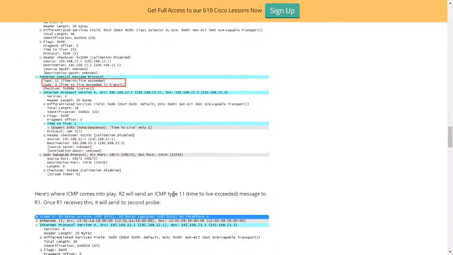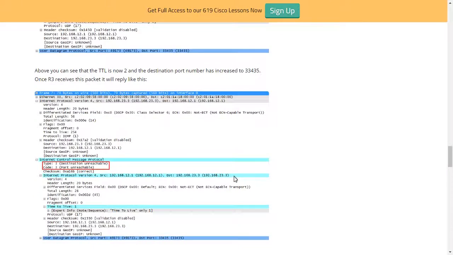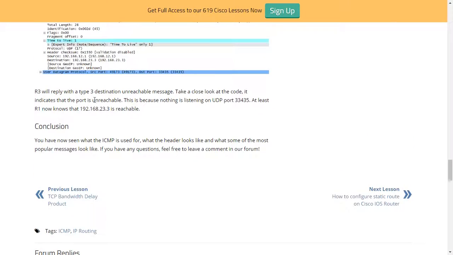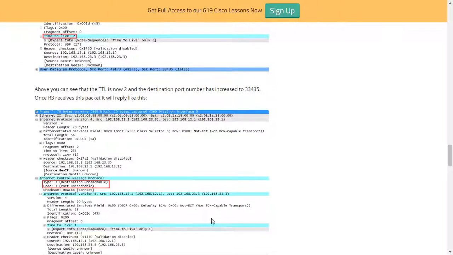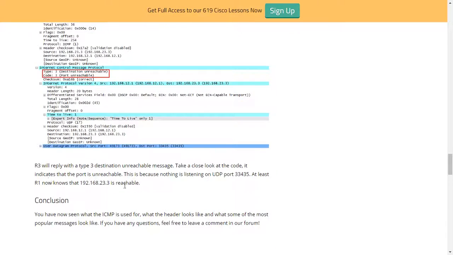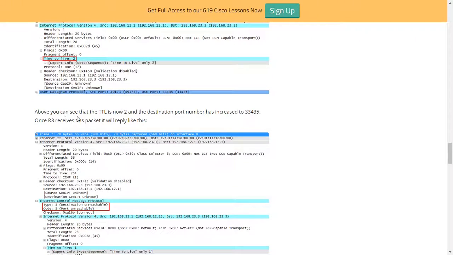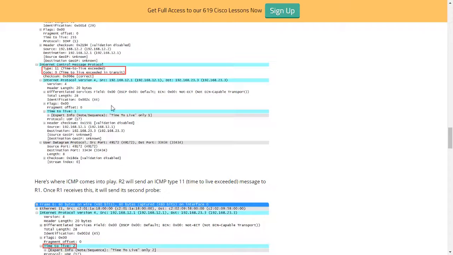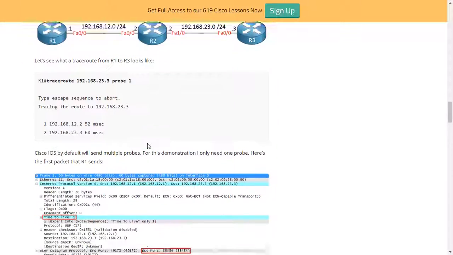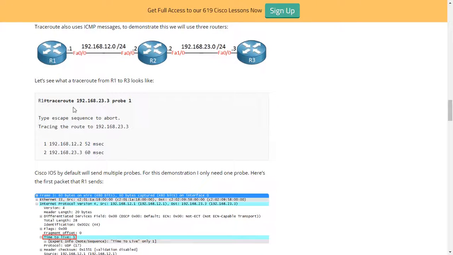So that's it. There are some more examples if you want to find out about them. If you see, the codes can differ accordingly. This is because nothing is listening on UDP 33435. Now the port one is a bit more complicated, so I'll leave that out. Just know that there are different ways to block the packets.